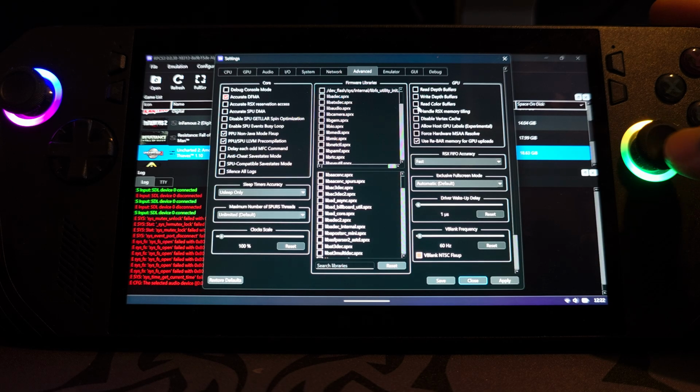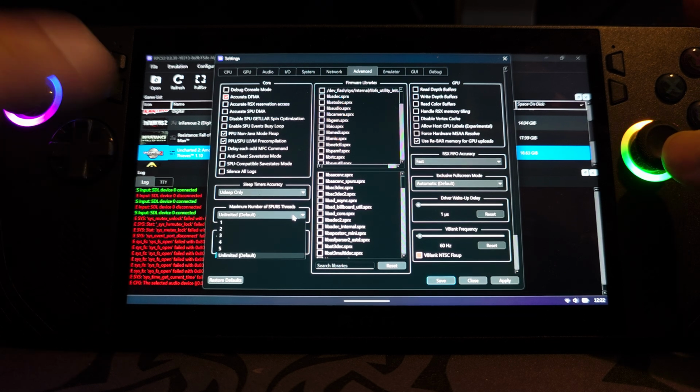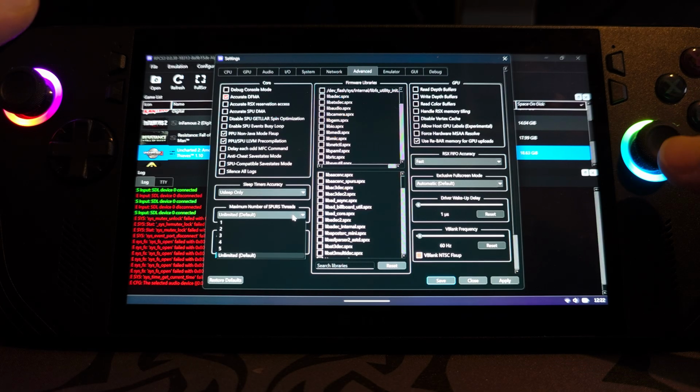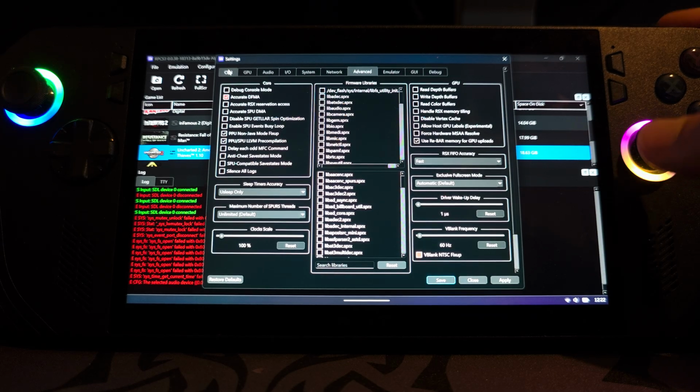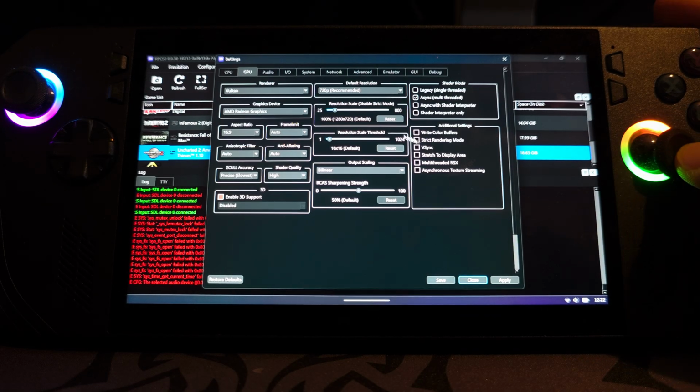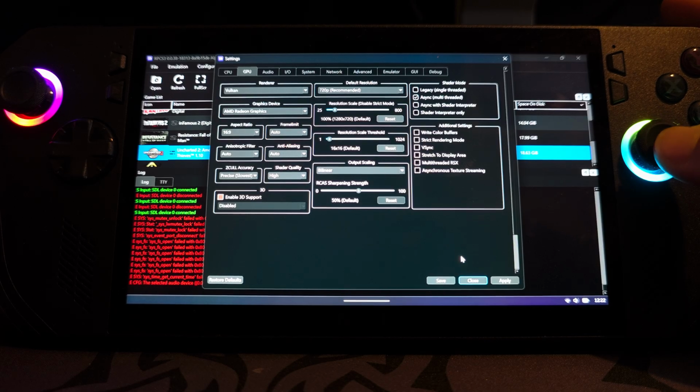In advanced, again, most of this you'll just want to leave as is. But in the maximum number of SPU threads, leave it as unlimited, but if you have some issues, try 4 or 5. I've seen that can also help. Another little tip, if you go to GPU, make sure VSync is off. So those are the recommended settings. Those are a few things that you can do.